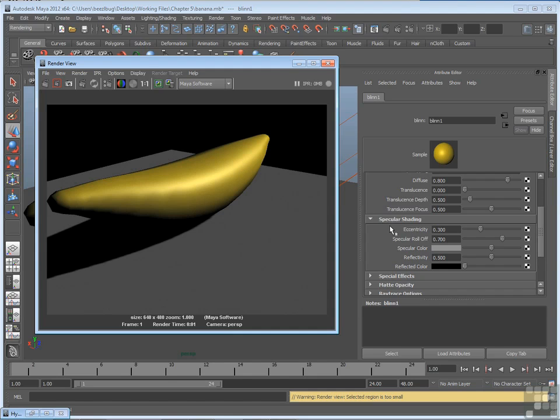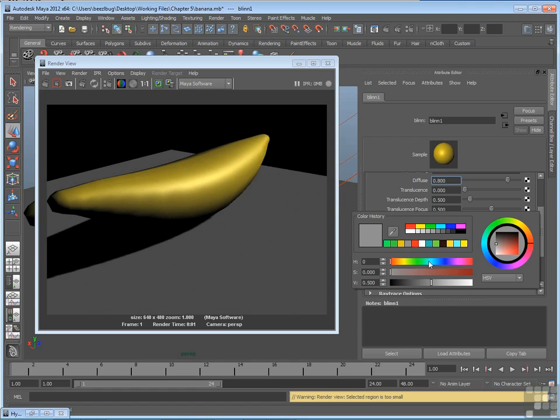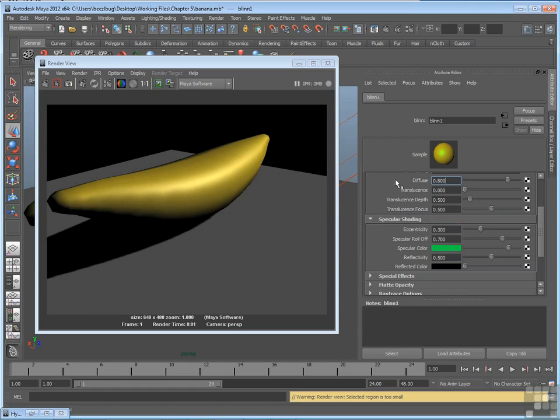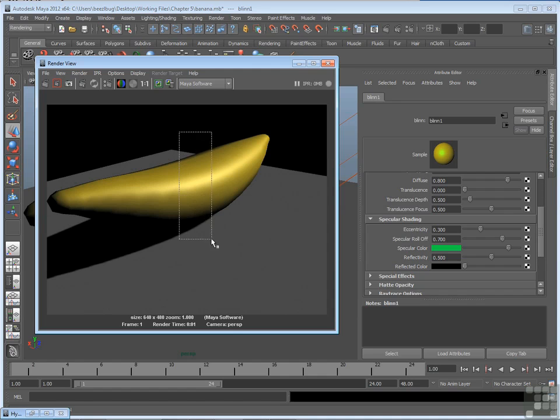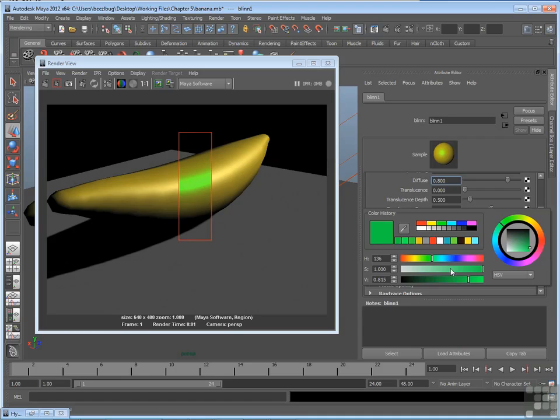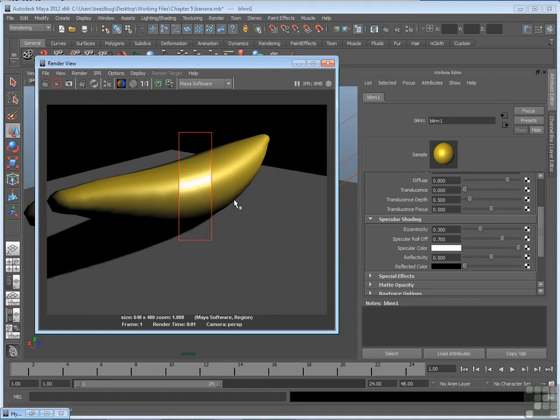So in terms of adjusting specularity, you have eccentricity, specular roll-off, and specular color. Specular color is the color of the highlight, so you can tint that some other color, like green. So now if I re-render a region, I get a green hotspot. Or I can just return it to white. There's a white hotspot. Also, the brightness or the intensity of that color affects the intensity of the hotspot. So a bright white creates a more intense highlight than a darker gray. There's a gray highlight. In fact, if it's too dark, it fades away.